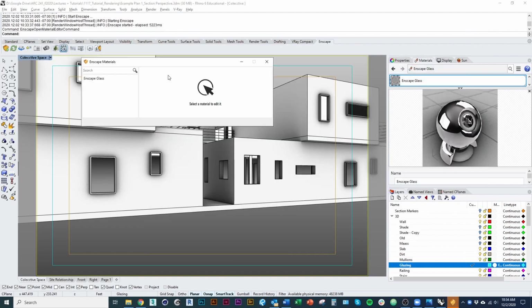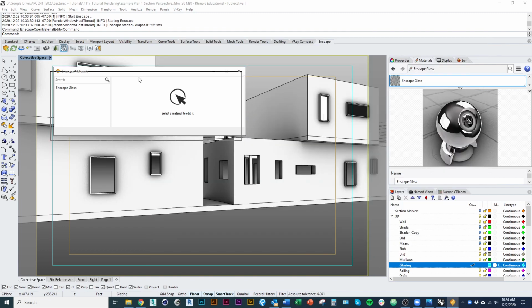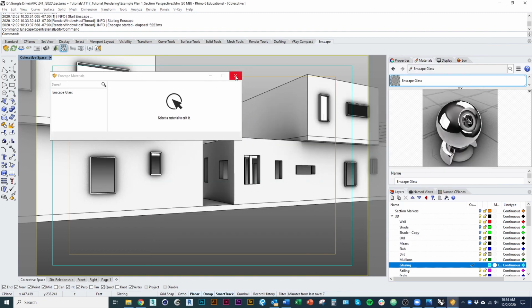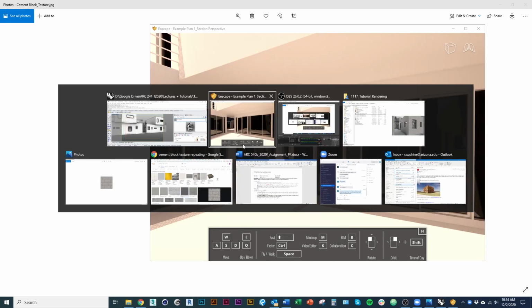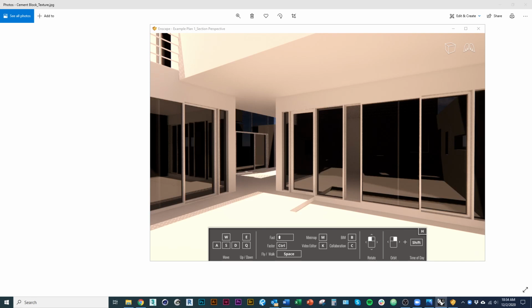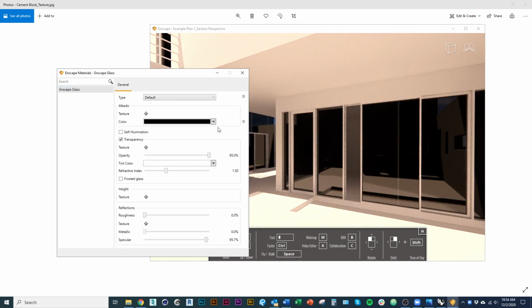So I'm going to open that material editor. Both up at the same time, not so much. So I'm going to move my Rhino window out of the way. That material editor. See if we can do this. Okay. So one thing we can adjust here is going to be the specular.